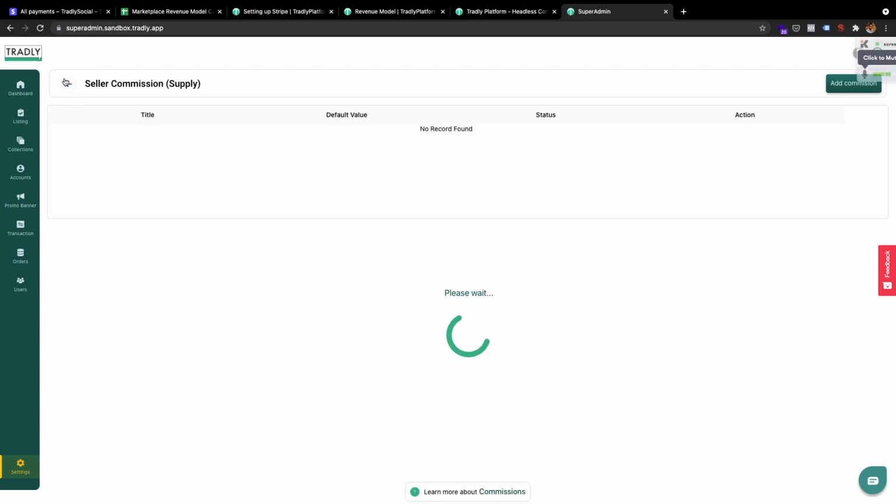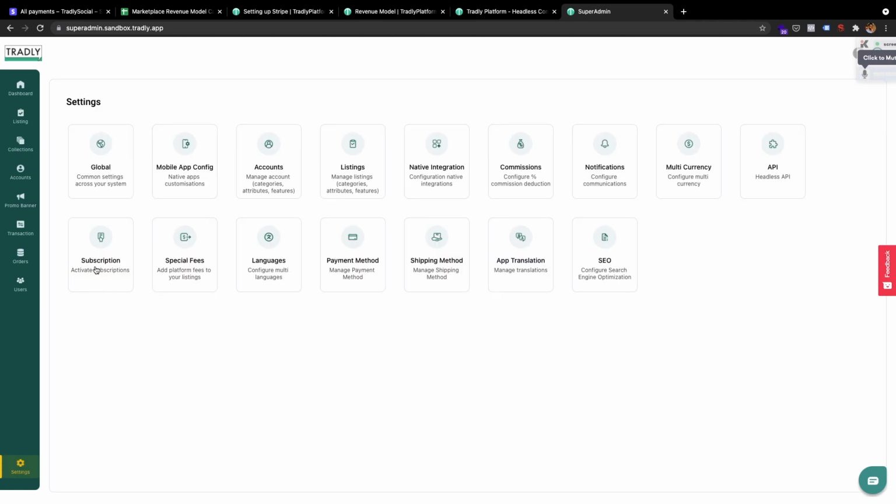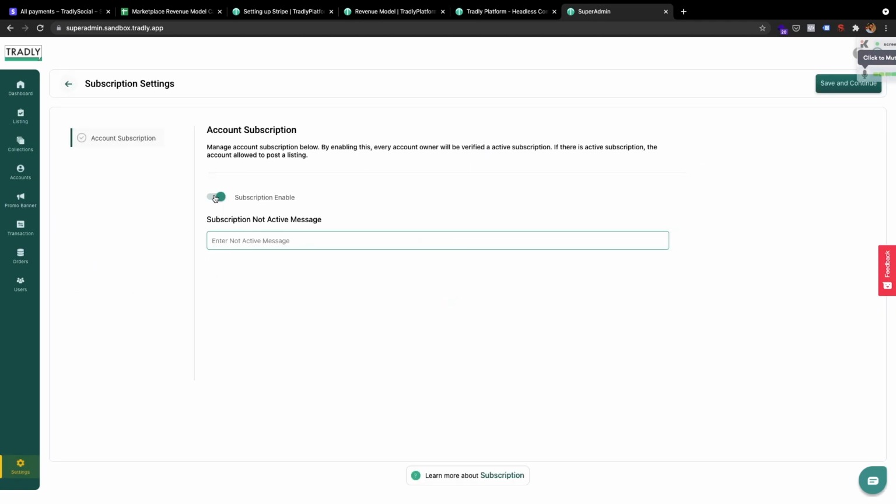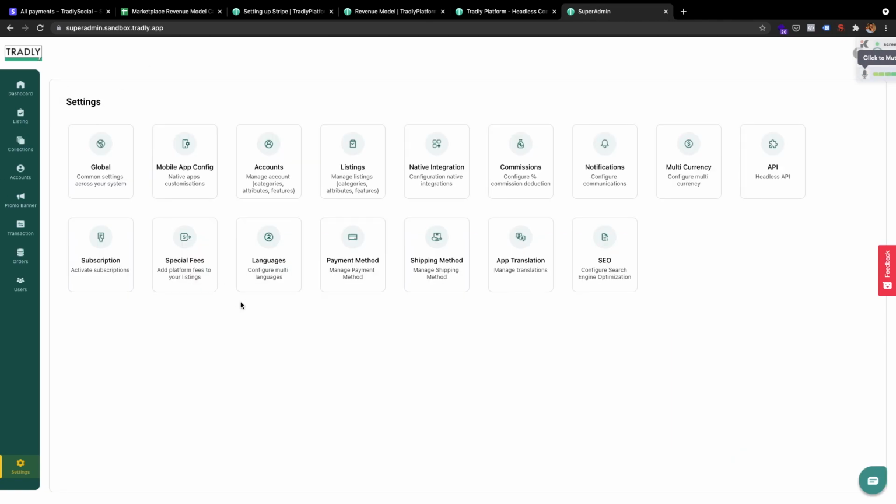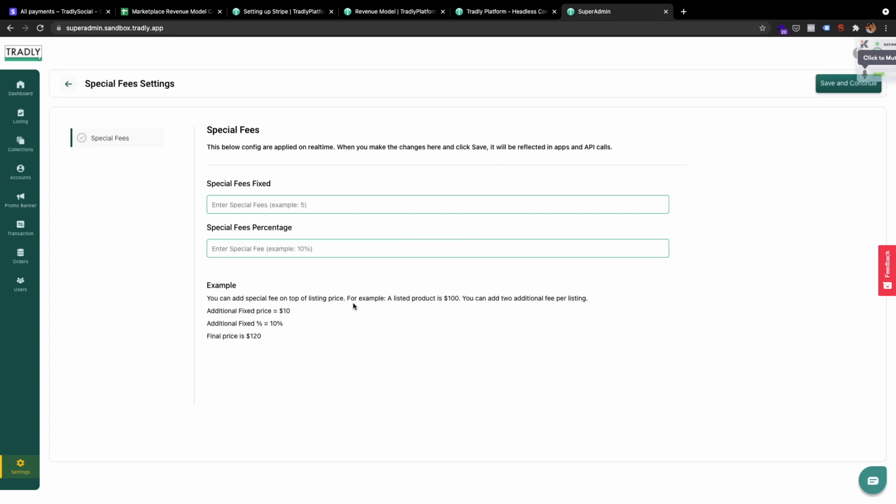And also, if you want to initiate subscriptions, we have done that. When you enable this, if somebody wants to post a listing, they need to pay the subscription before they can post it. And then we have some special fees as well. For example, your seller posts a product for $100, and you may want to add an additional $10 variable fee on top of the listing, so the listing becomes $120. That's how we have done it.